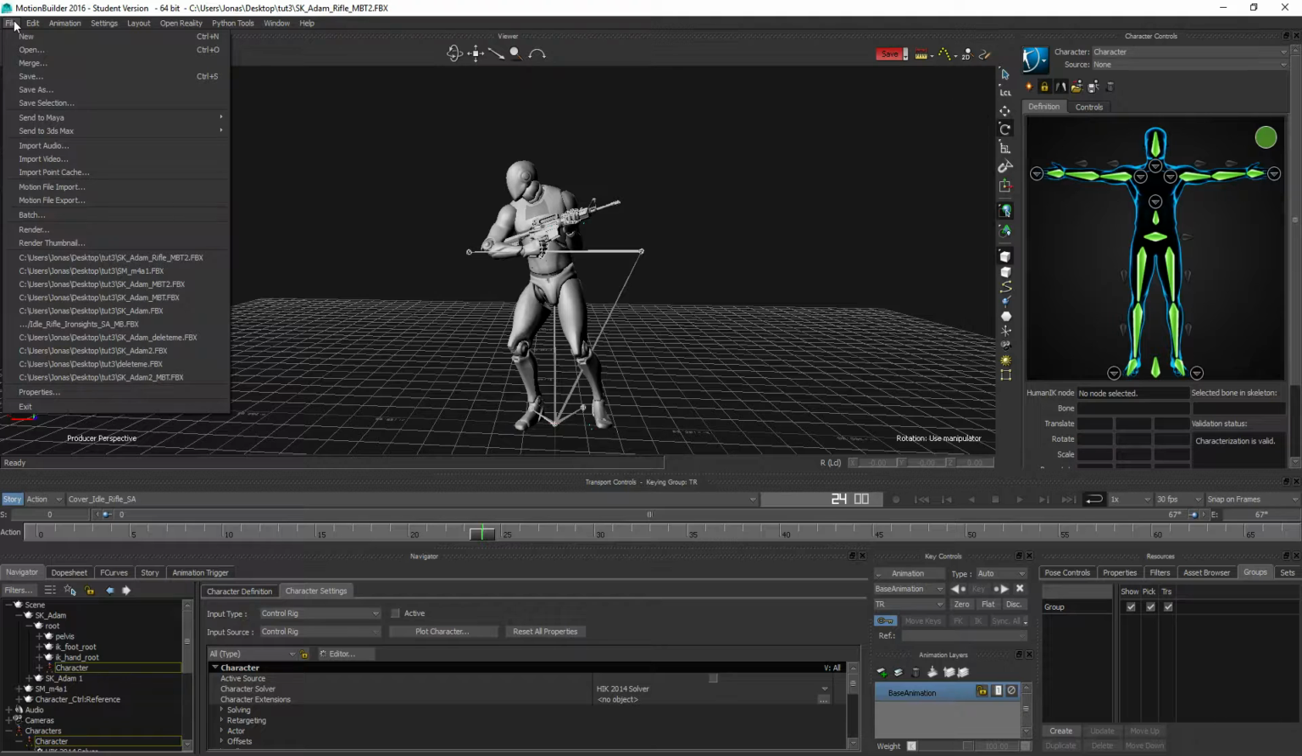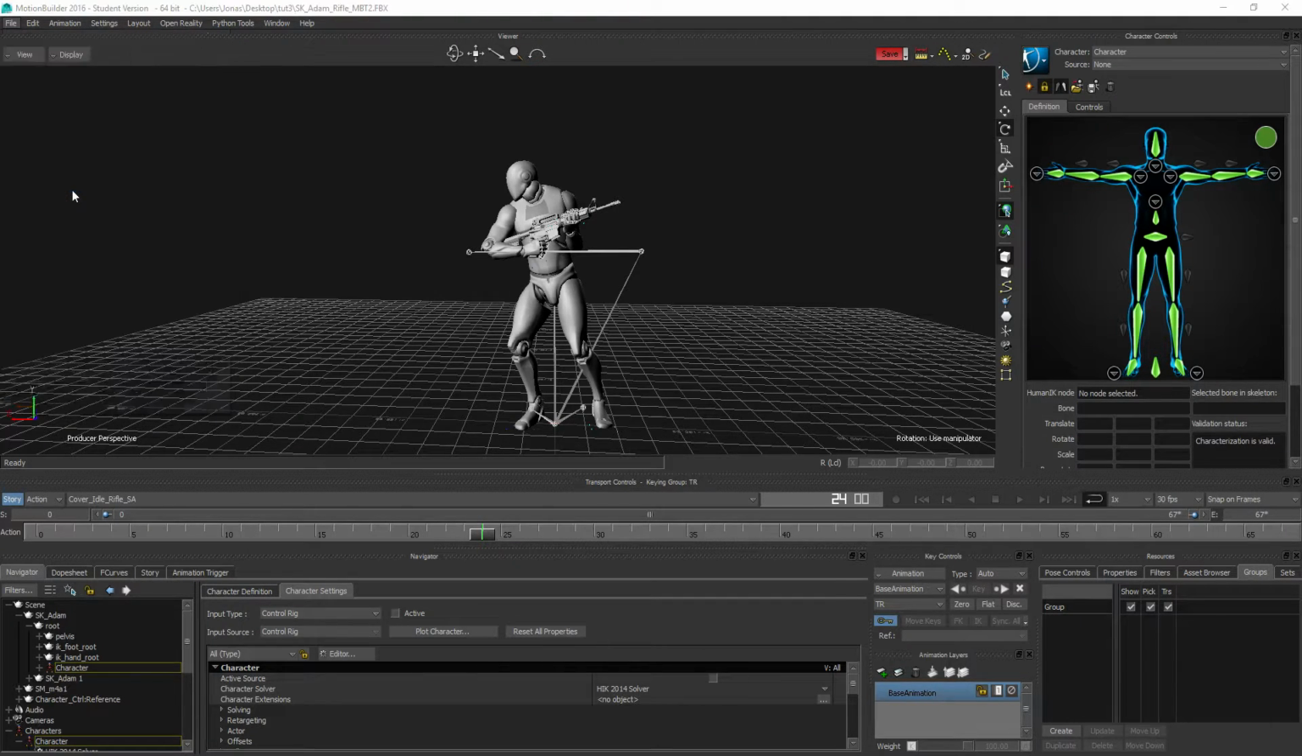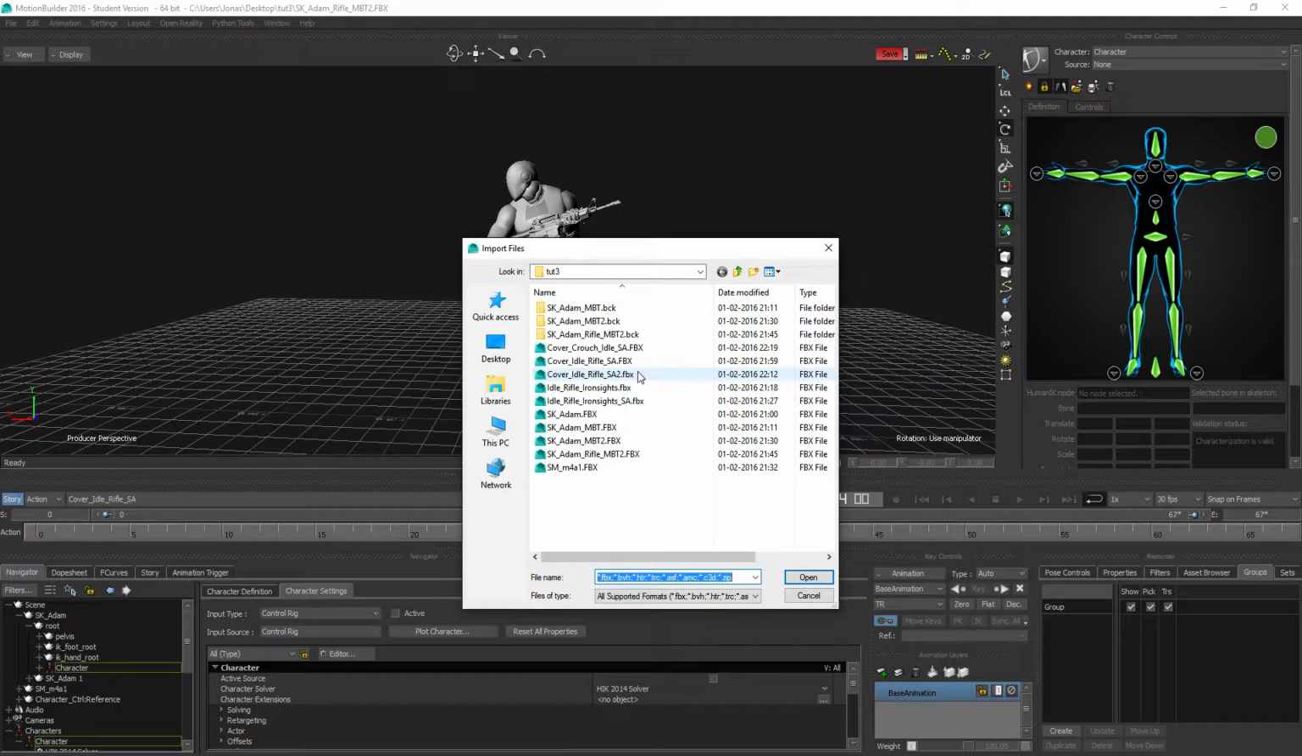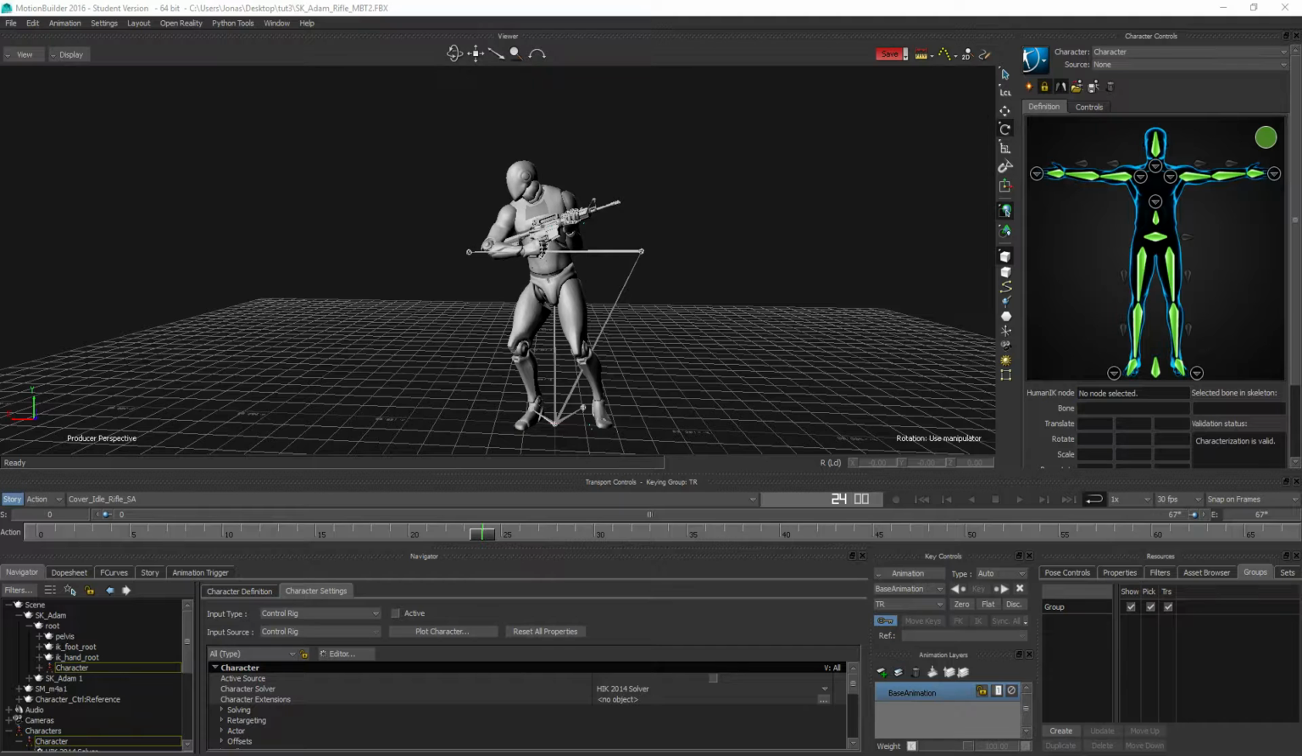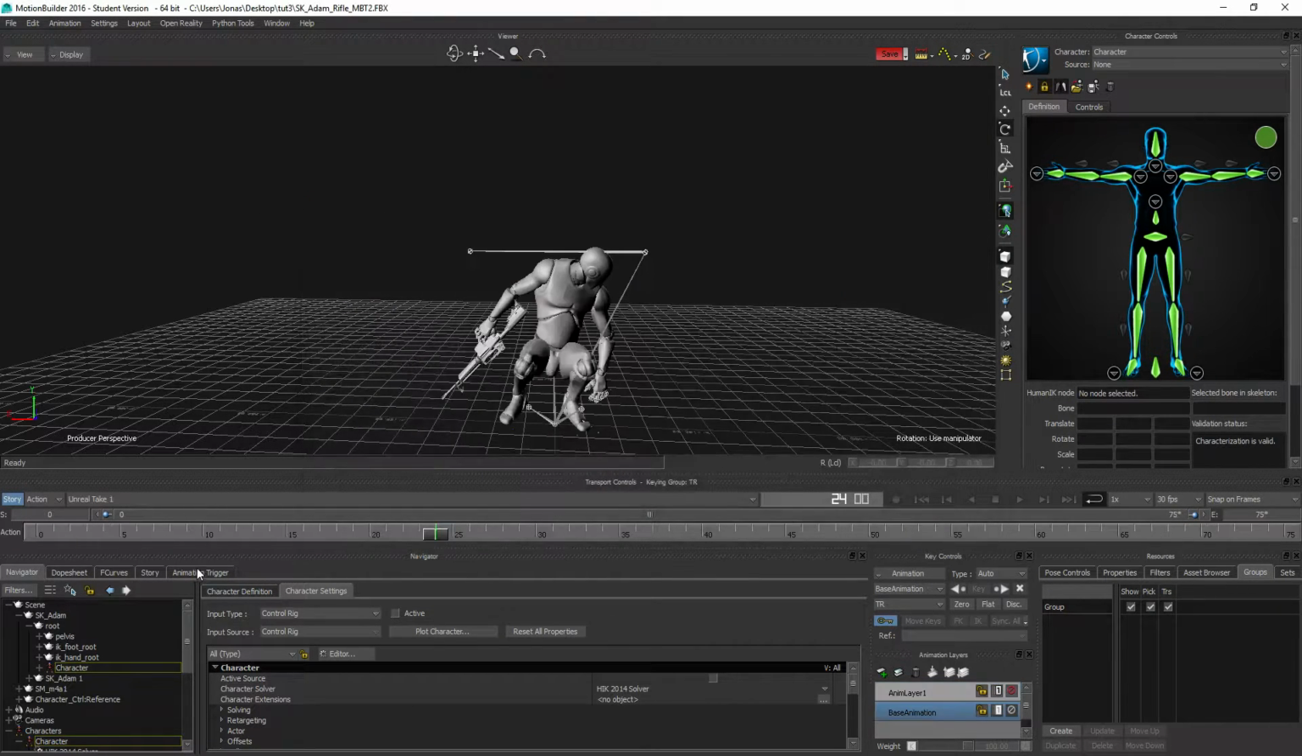So first of all, let me get the animation in. So import the cover crouch idle SA, and it pops up over here. Just motion file import. That's going to bring it in here. And let's call that take something different because I forgot to rename it. Unreal take one, right click and rename. Cover crouch idle.